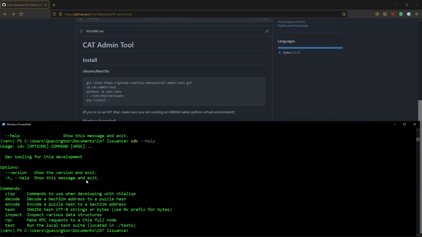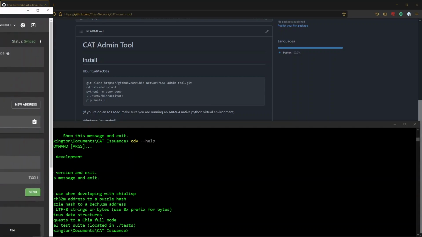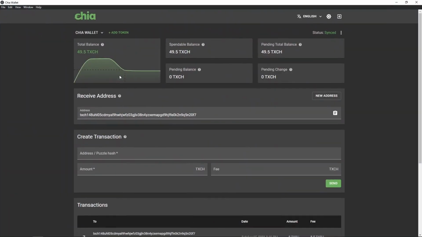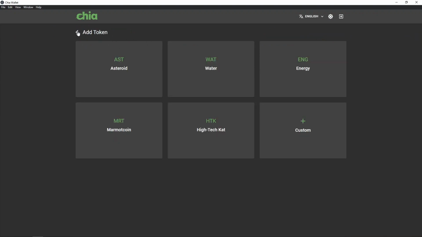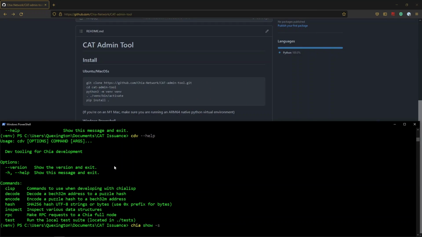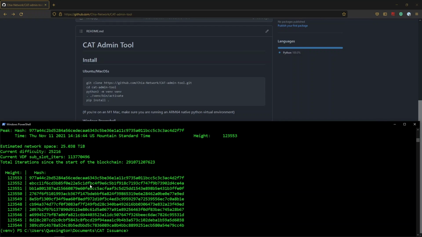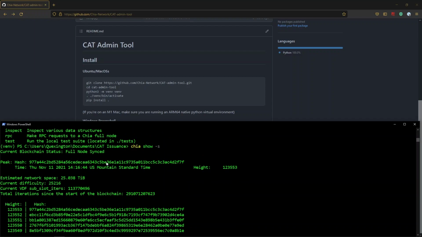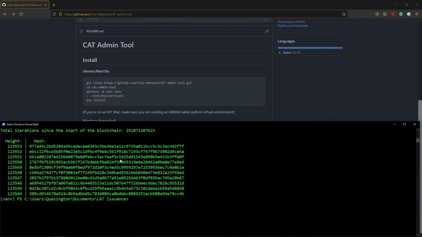There are a couple other things that you're going to need in order to do this process. The first is a synced wallet that is capable of detecting cats. This is the Asteroids beta. And you can see my status is synced and I have the ability to add tokens if I want to. The other thing that you're going to need is a synced full node. So if you see, I can type chia show -s, and I will get a synced testnet node here. It can be a mainnet node if you're issuing on mainnet, but it says full node synced, and that's what's important. So that's everything that we need in order to start this issuance.